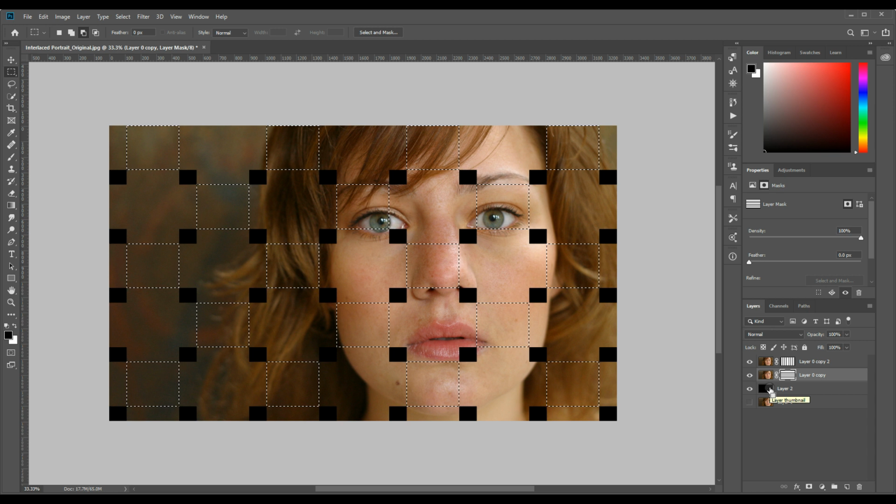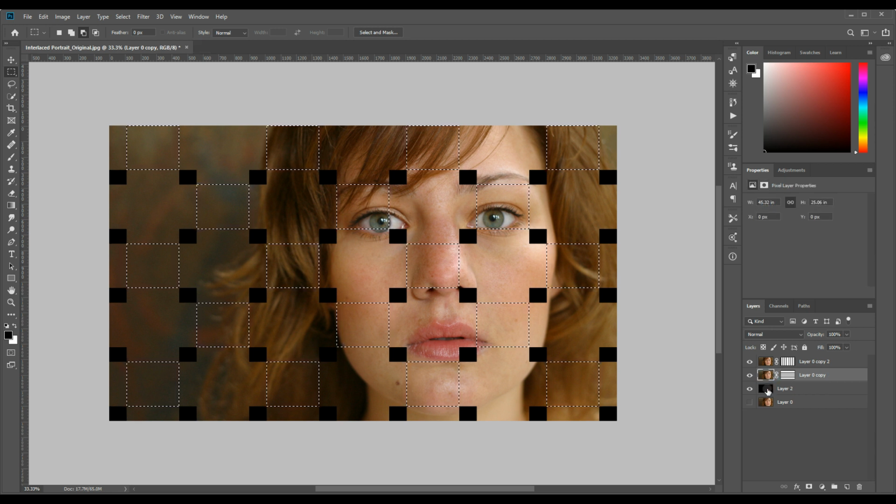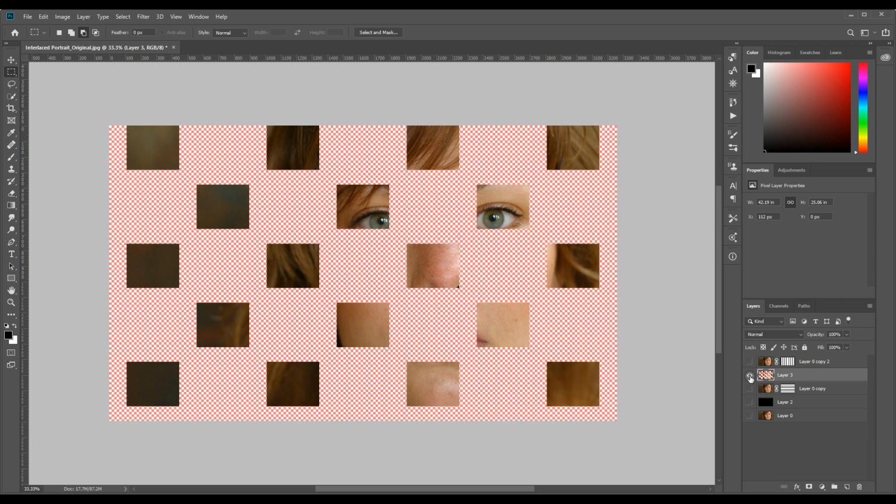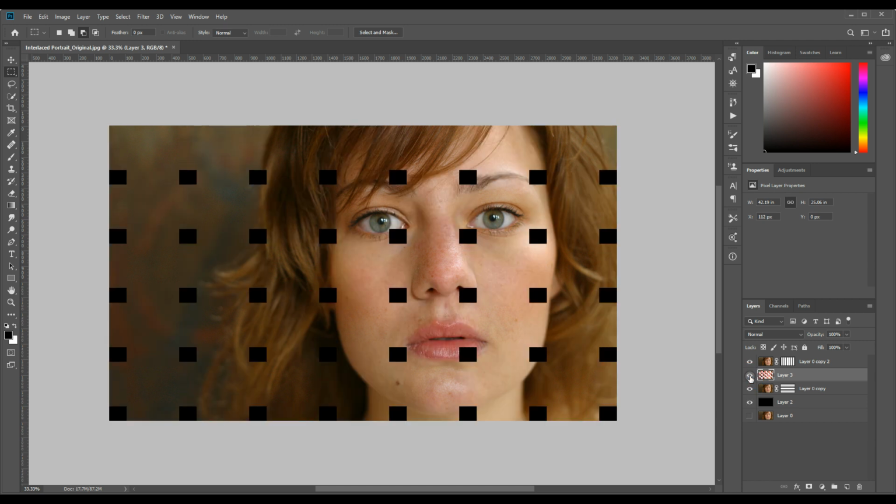press Ctrl and J together to make a copy. And make sure you have selected this layer 0 copy. Let's hit Ctrl and J, and you can see by Alt and left clicking on the mouse, okay, these are the areas selected now. So now what we have to do, we have to make selection of the other squares which we deselected now. So let's just press on those.